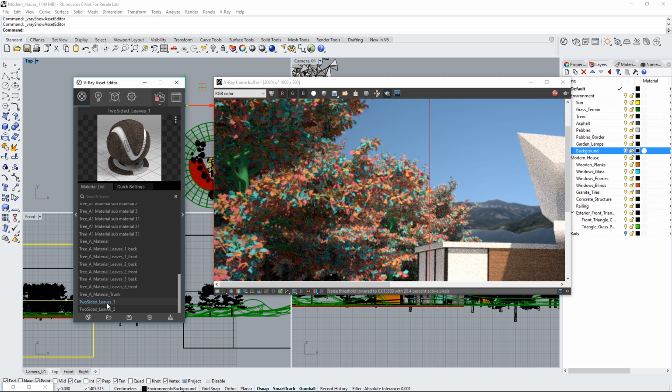For my scene, I have prepared one simple material for the bark and 2 for the leaves. I'll show you how I created them.